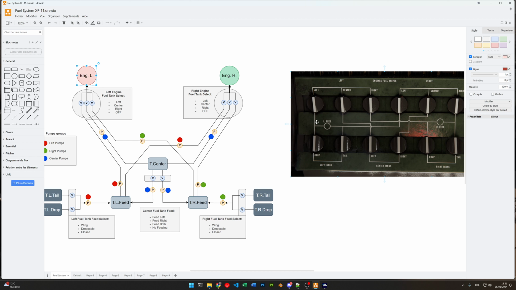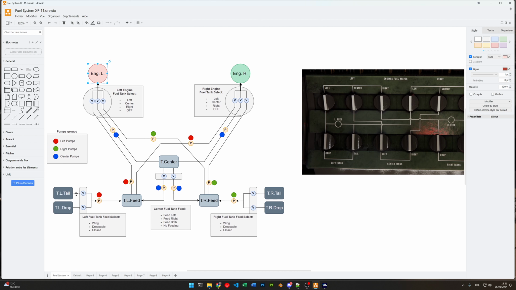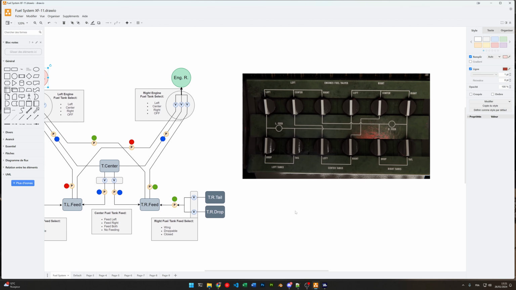Below these feed tanks, we have the left tanks with the drop or tail valves, which are here on the diagram. You have the center tank with its 2 valves too. One goes to the left, one goes to the right. And you have the right tank's drop and tail valves, which are these 2 valves.